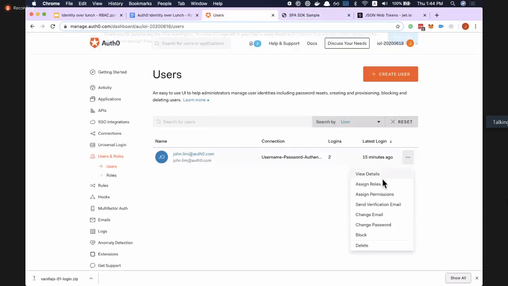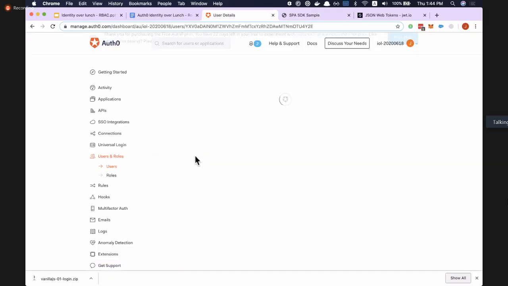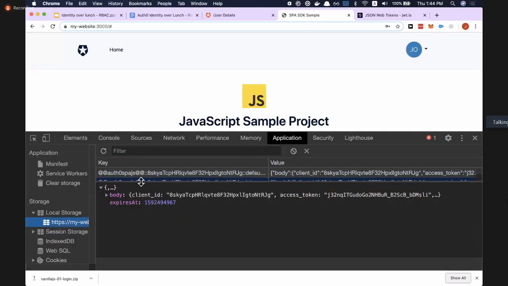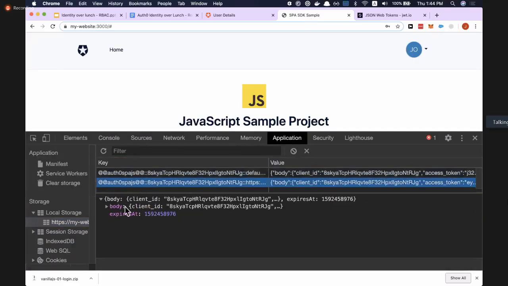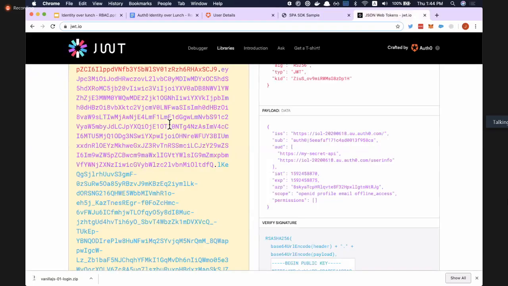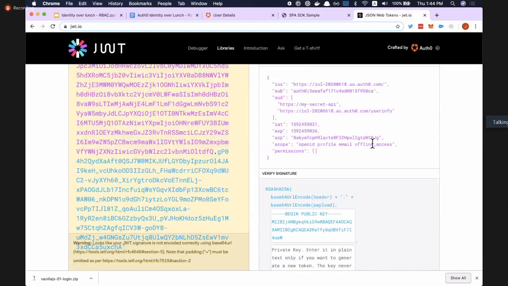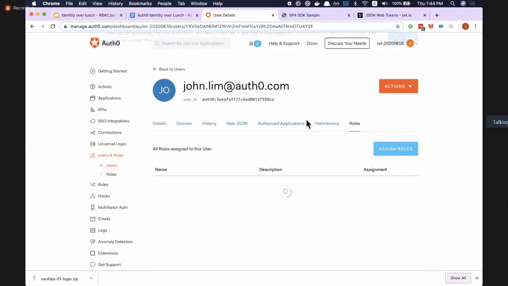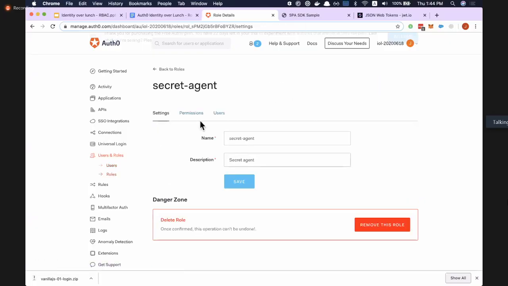Did I? So it has a role. In fact, let's take a look at the access token that was returned and see if it actually contains the scopes. Right, so it's still not returning the permissions nor the scopes. So let's see what happened here. Roles, it has the role assignment, secret agent, permissions.